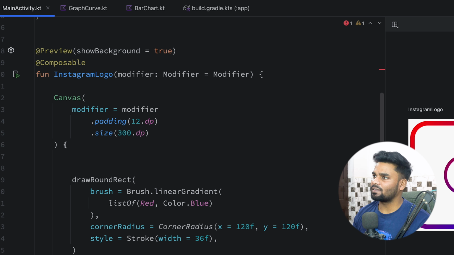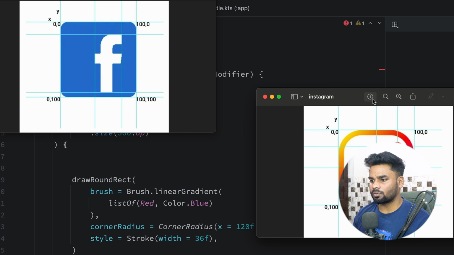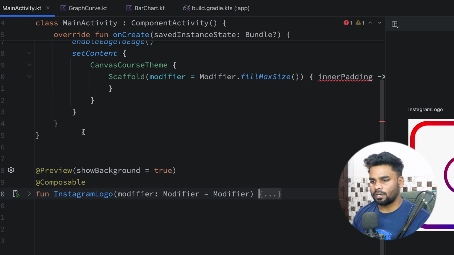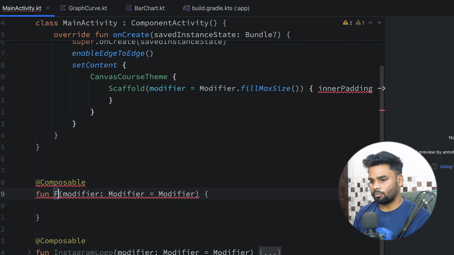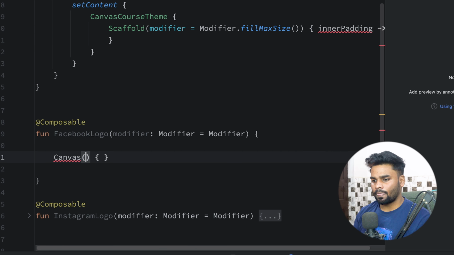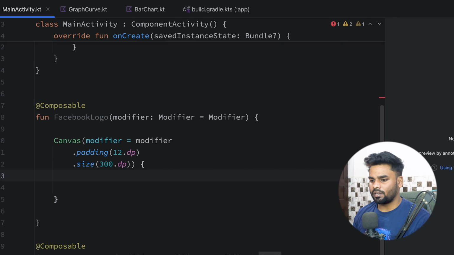Now it's time to design the second logo, which is this one, Facebook. So let me close this one. It's time to begin with this. So for that, just minimize this, remove the preview, and on the top I'm going to create one more composable, and this time I'm going to call it FacebookLogo. Again I'm using the canvas, having modifier padding of 12 dp, and size-wise it's 300 dp. Now let's start designing it.